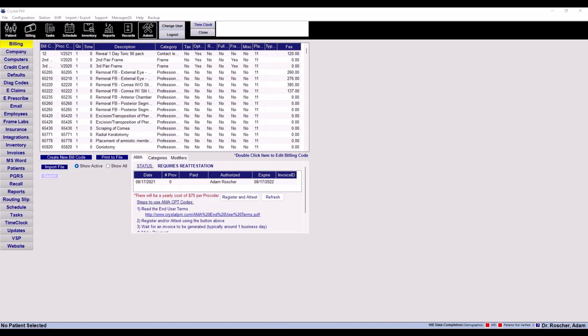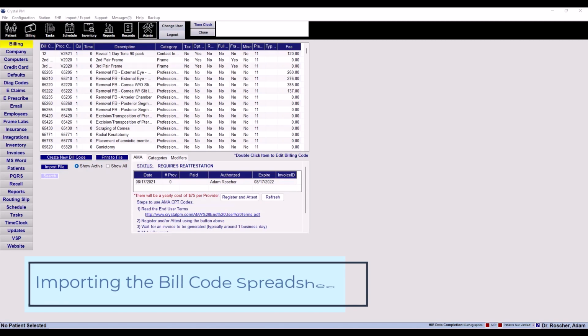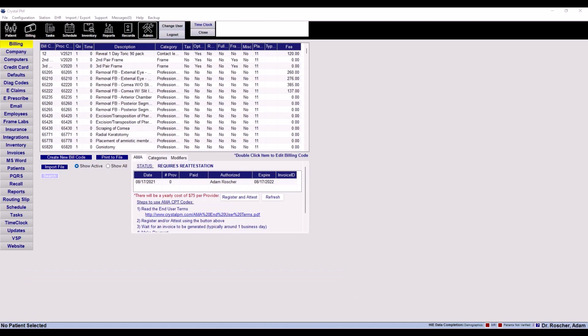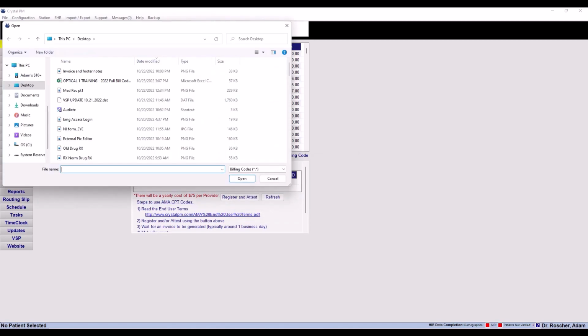If you are a brand new office, it is highly recommended that you complete the work to the bill code spreadsheet as soon as possible. If you have completed modifying the Excel spreadsheet, then you can import the file into the Crystal Admin Billing section at the bottom of the screen with the Import File button. You will be asked if you wish to replace your current list of bill codes. You will want to say yes if you are ready to import the spreadsheet. A window will open, allowing you to search for your bill code spreadsheet file. Once you have found and selected the appropriate file, press the Open button to import the file into Crystal.